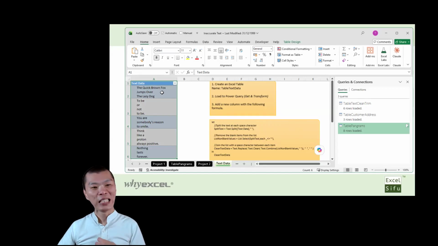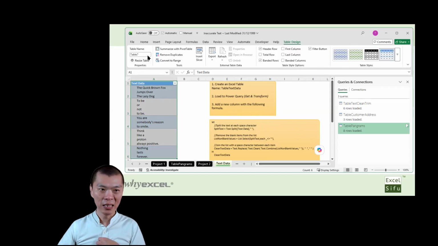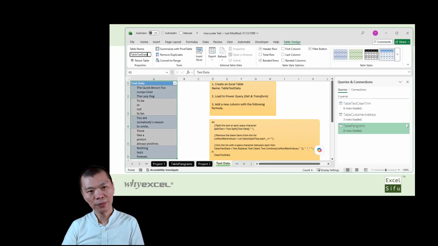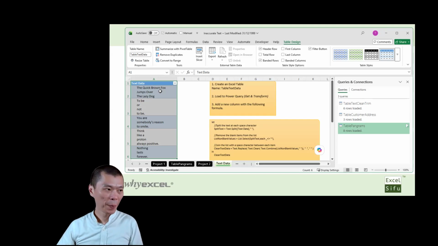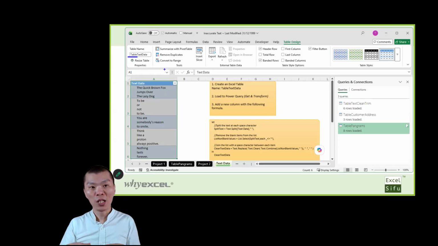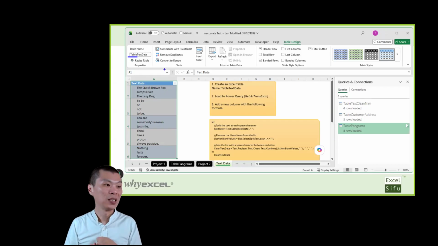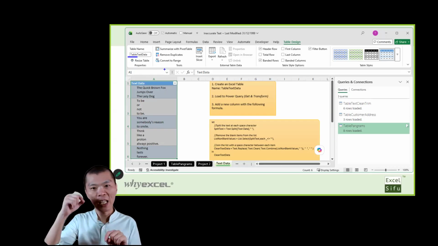Okay, good. So back to the insert table. After we have inserted a table, we go to Table Design and change the table name to table text data. If you're able to change the name, type number 3 in the chat. My recommendation for the table name is to always start with the word table. There's a reason behind it. If you want to use a formula to refer to a table, it's much easier. Just type equal TAB, and it will give a list.